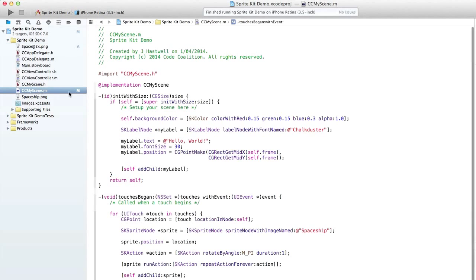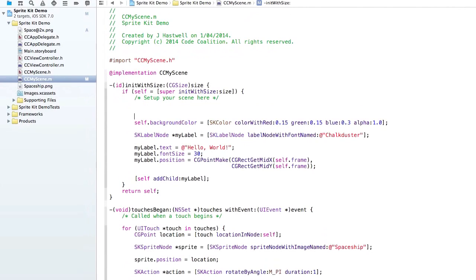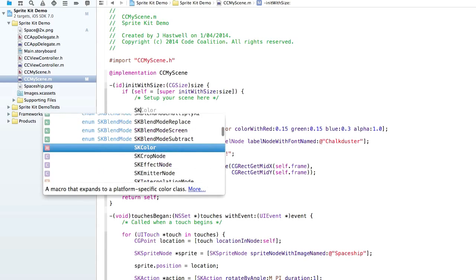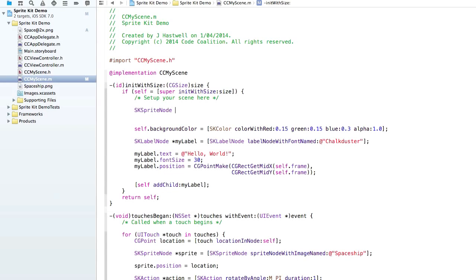And so let's just load this image up and put it in our background. So what we can do is in our init with size method here, before we add our Hello World label, let's create a new SKSpriteNode that uses this graphic that we've just imported and draws it on the screen behind everything else. So let's create an SKSpriteNode by just putting that in there and then declaring what we want this node to be called. So we'll say background.